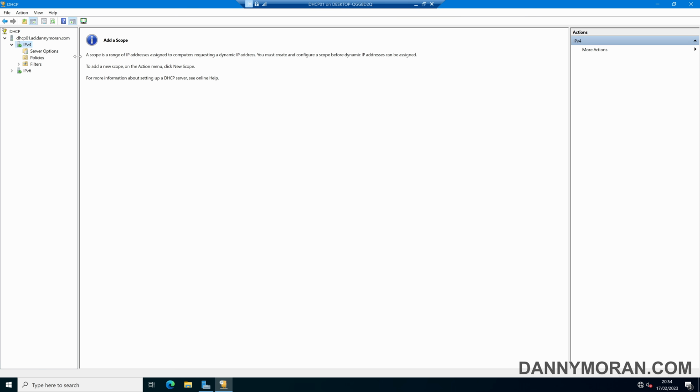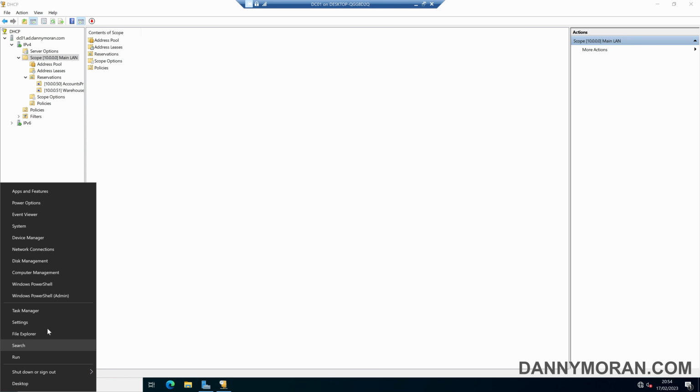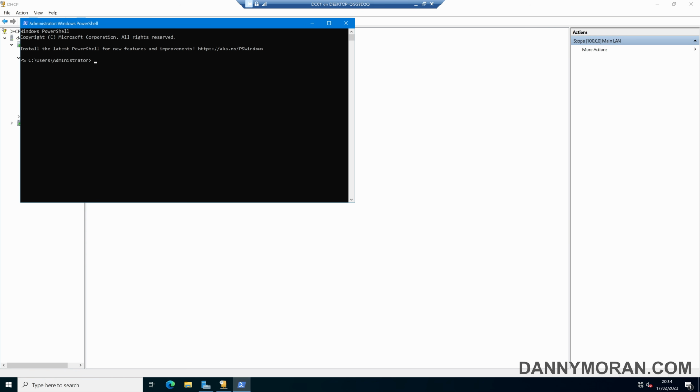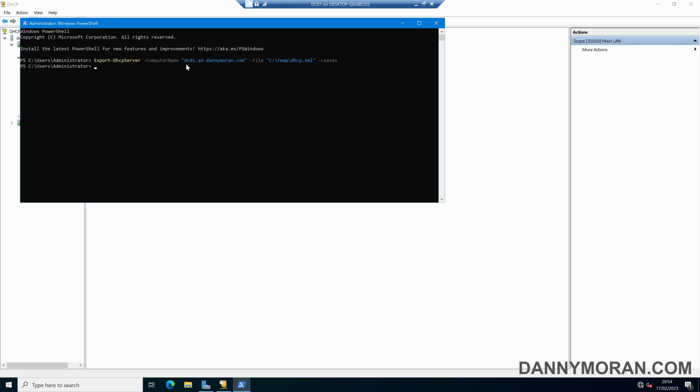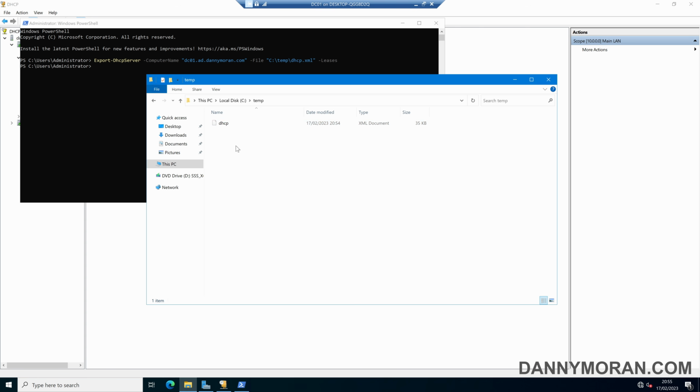So now we need to actually import the scopes. So if we come back to our original server and we open up a PowerShell window, we can run the following PowerShell command, which is Export-DhcpServer, and then -ComputerName, and the name of your DHCP server, and then -File with a location of where you want to store the export with a name.xml, and then -Leases to also export the current DHCP leases. Now this file location does have to exist. So I've got a C:\temp and it has exported a DHCP XML file.